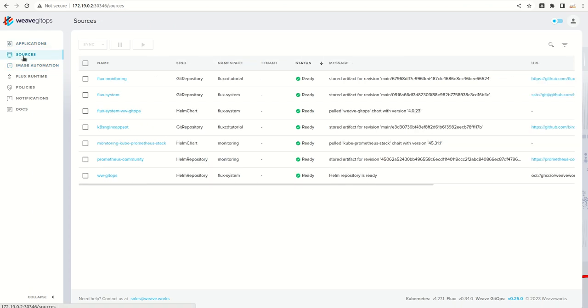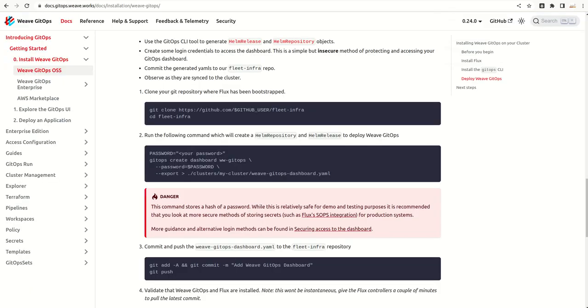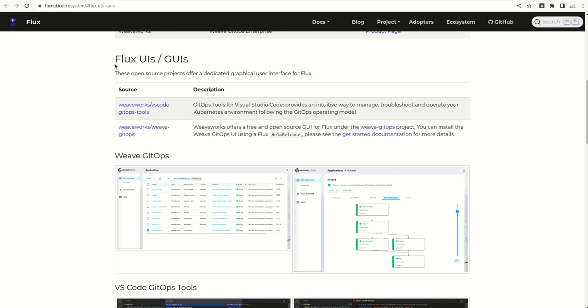I think that's it for this video. We have seen the graphical user interface options available, the Flux UI or GUIs available for us when we work with Flux CD. So that's it for this video.